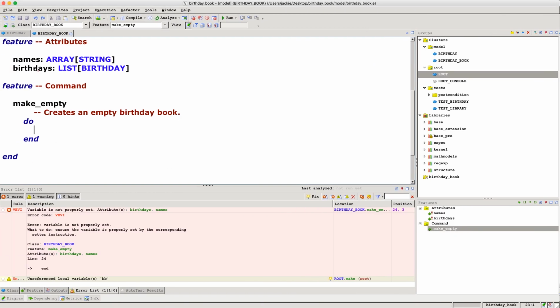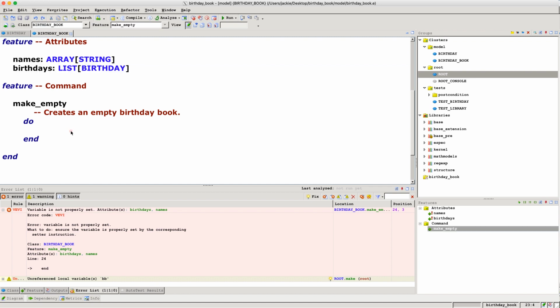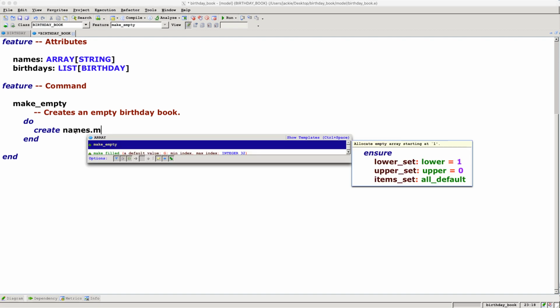So we know that because names and birthdays are by default attached, they should never be null, or they should never be void. So now let's initialize them. We know how to create variables and how to create objects from the previous video. Let's just do it directly. So we have to say create over here, and then what's the dynamic type for names? We can just use array. Array is good enough. So I would simply say create names dot make empty, for example.